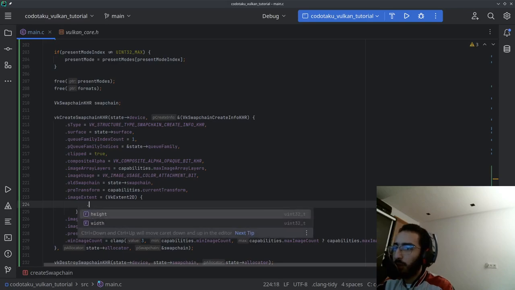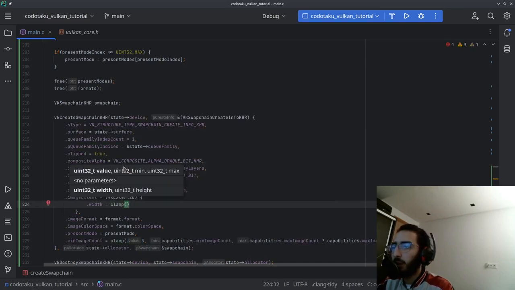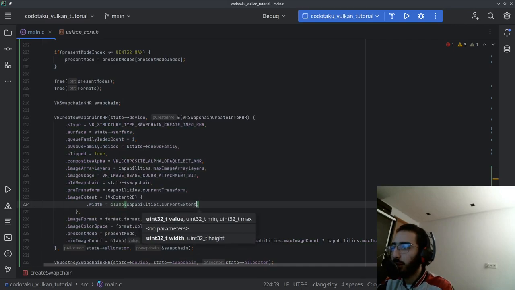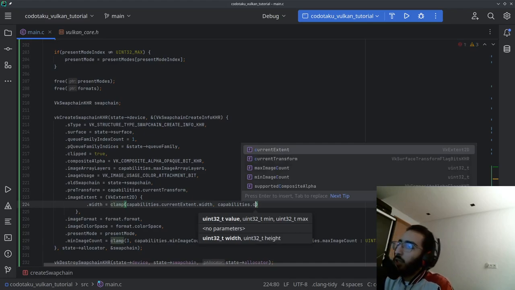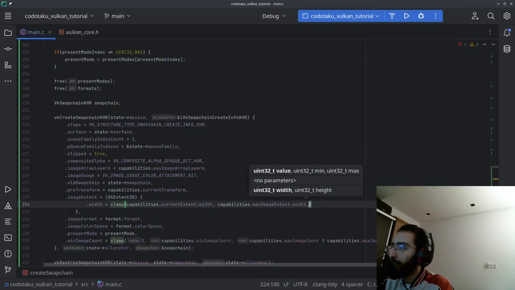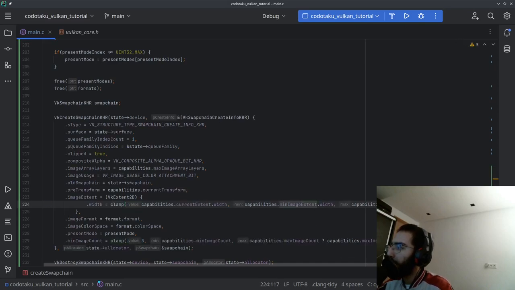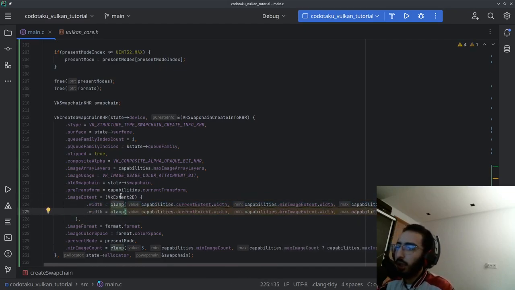And so you can say dot width is equal to clamp. The value is, in this case, we're just going to say current extent, capabilities, I think, yeah, current extent dot width. The minimum is capabilities dot, let's see, dot maximum extent, image extent dot width. Actually, minimum there. Okay, let's use the minimum. I'm not sure if it could be 0 for the maximum, but I'm just gonna go with that. And you gotta do the same thing for the height. Just copy this and do all that crazy stuff.